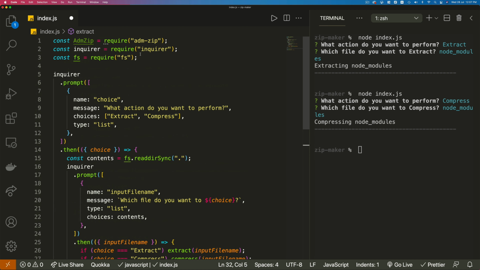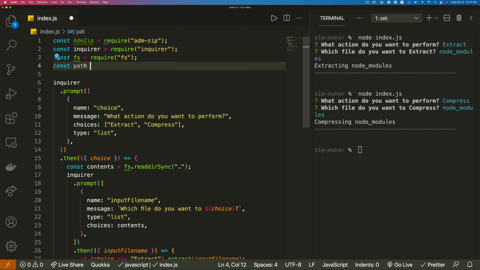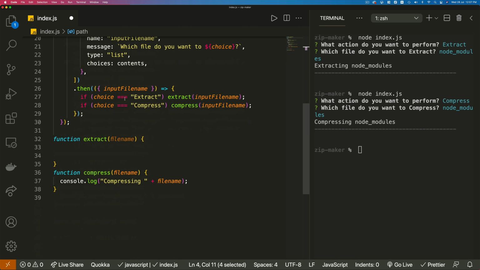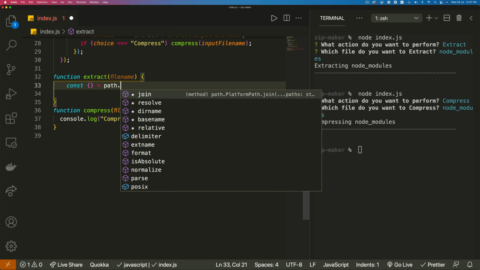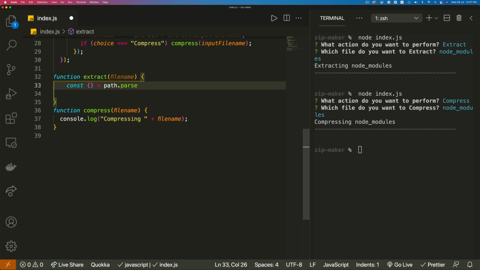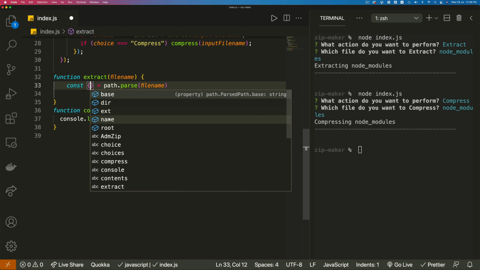So there is another built-in library that is called path inside Node. We'll be using that library to get that. So inside the path library, there is a method called path.parse. Okay, so if I pass this file name, it will tell me what the directory is, what the base is, what the extension will be, this kind of thing. So we just need this name thing.